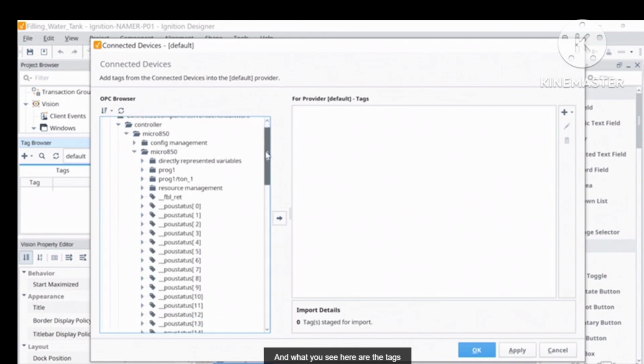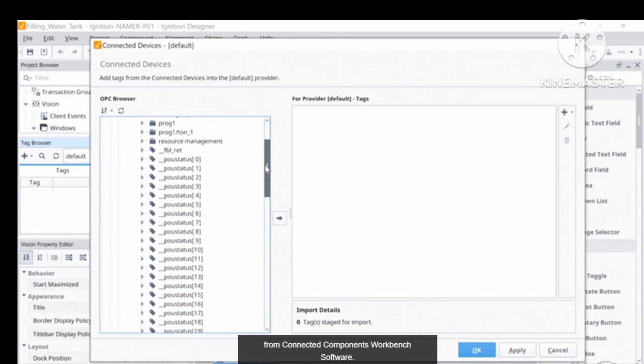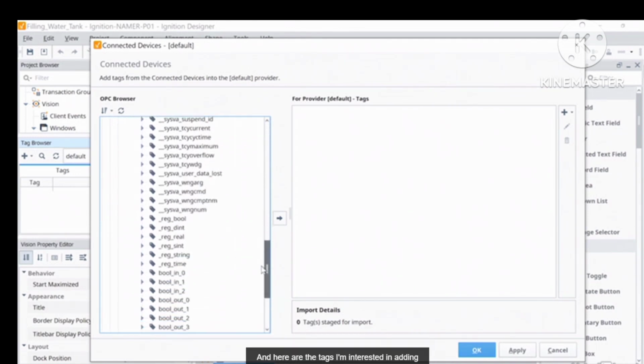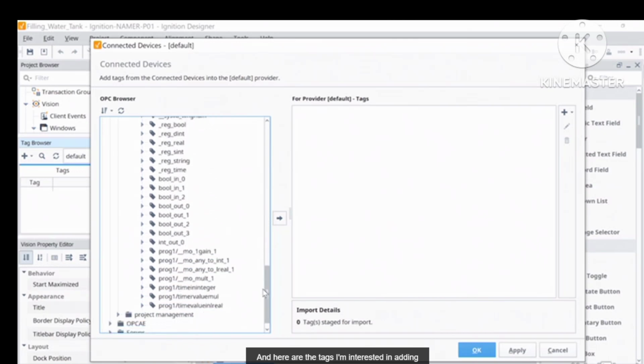And what you see here are the tags from Connected Components Workbench software. And here are the tags I'm interested in adding into this project. So first, click on the Boolean in 0, and then click on this arrow icon. This will add the tag into our project.